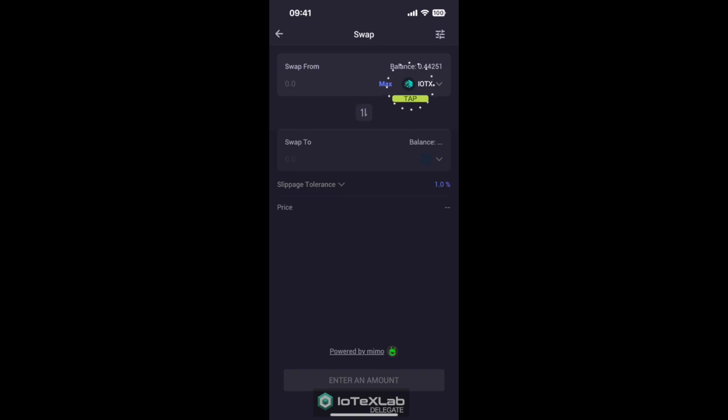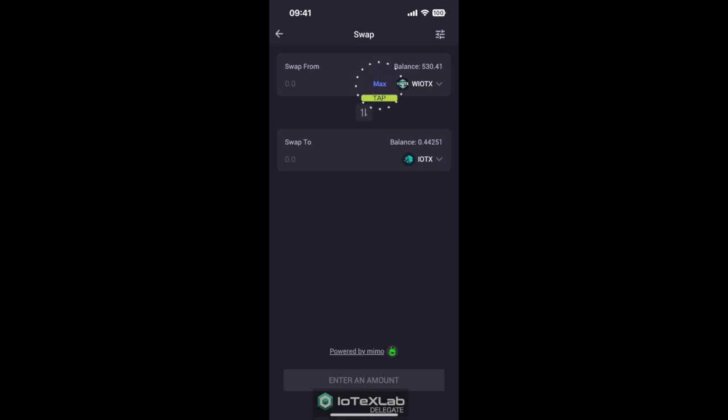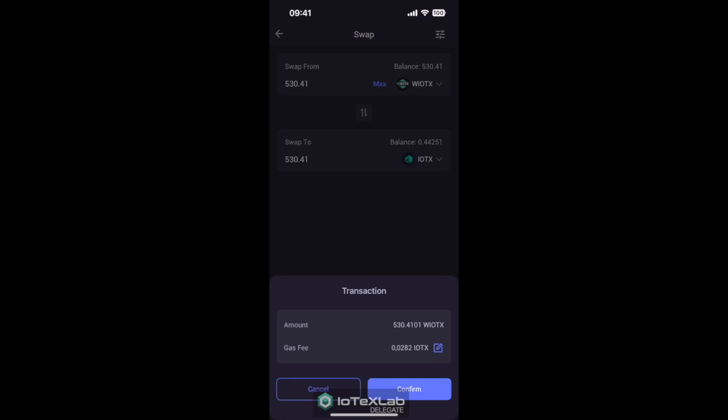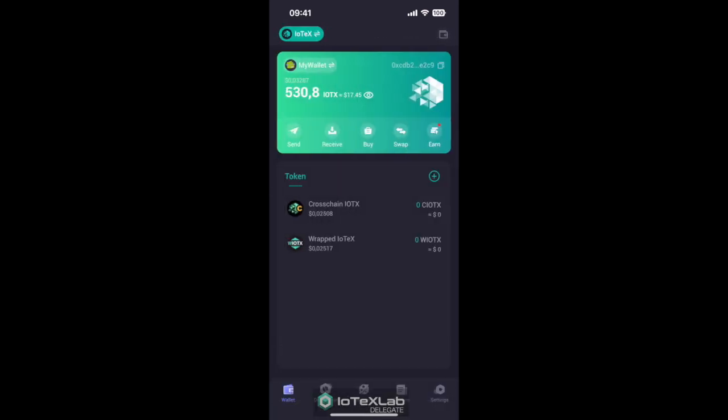Select WIOTX as the source token and IOTX as the destination token. Tap Max to set the whole amount, and finally tap Unwrap to exchange all your WIOTX with IOTX tokens. Once the transaction is confirmed, go back to your iopay home screen and verify that you now have all your IOTX in the wallet balance. You are now ready to stake your IOTX or use them with other dApps.